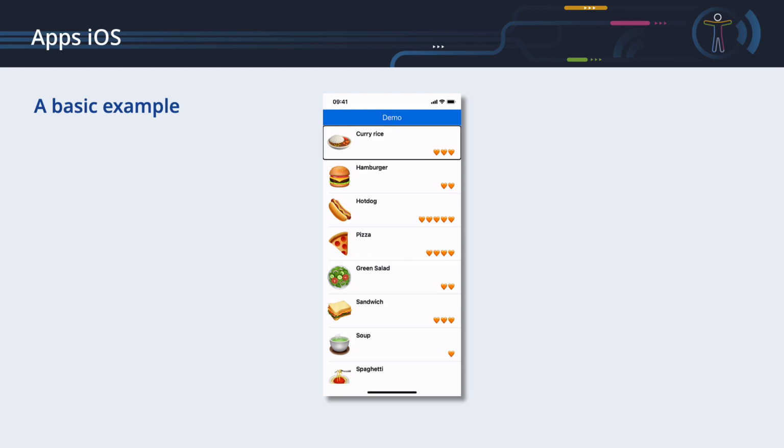Curry rice. 3 orange heart emoji. The number of hearts indicates how much we like a recipe, but VoiceOver does not present its meaning. Image. VoiceOver detects an image, but cannot tell us anything about its content. Hamburger. Orange heart emoji. Orange heart emoji. Image. Hot dog. 5 orange heart emoji.